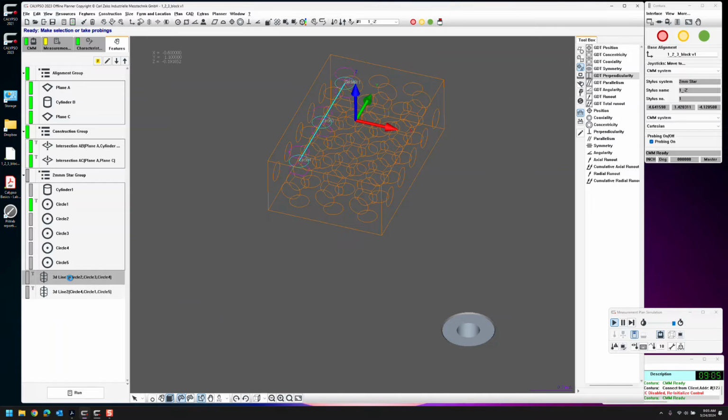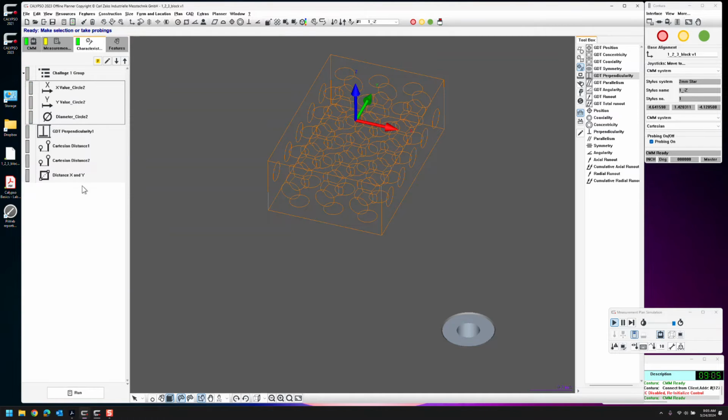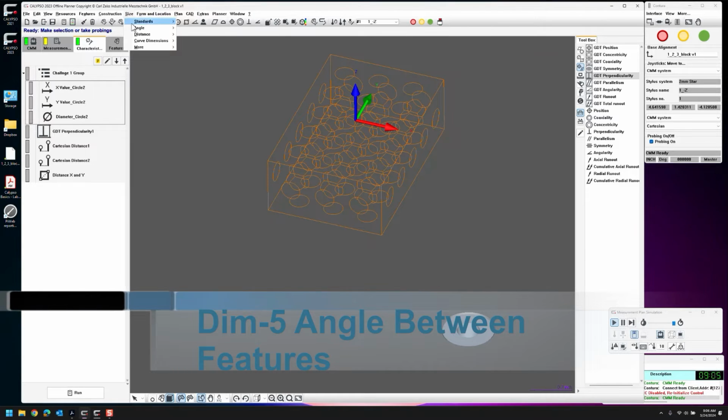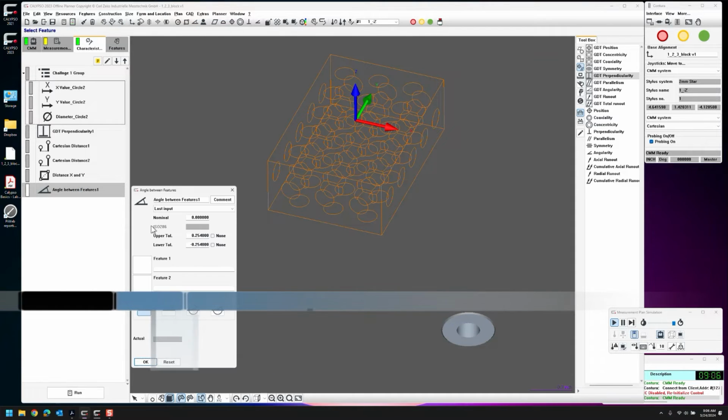I now have my two 3D lines. I like to keep things neat. I'm going to drop those into my construction group up here. And let's go ahead and go back to my characteristics. That's all looking pretty good. And now I want to go to size, angle, angle between features. I'm going to open that up.